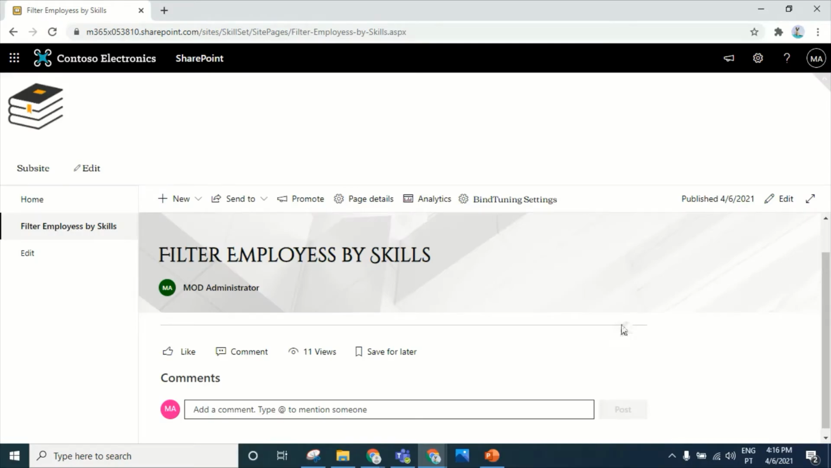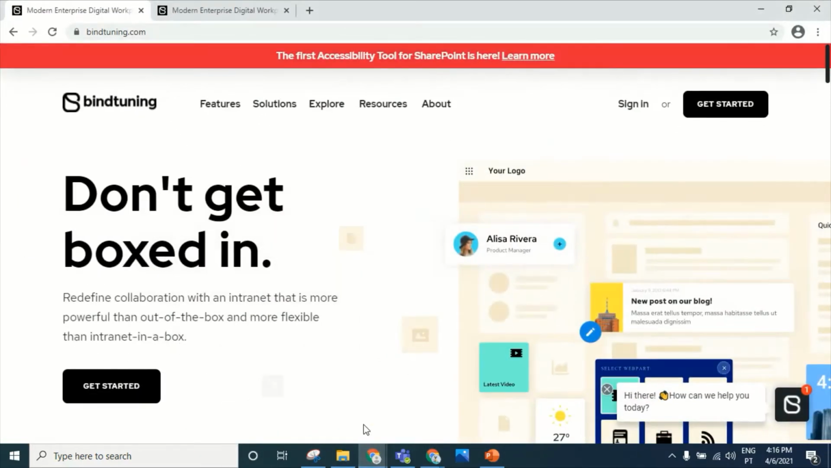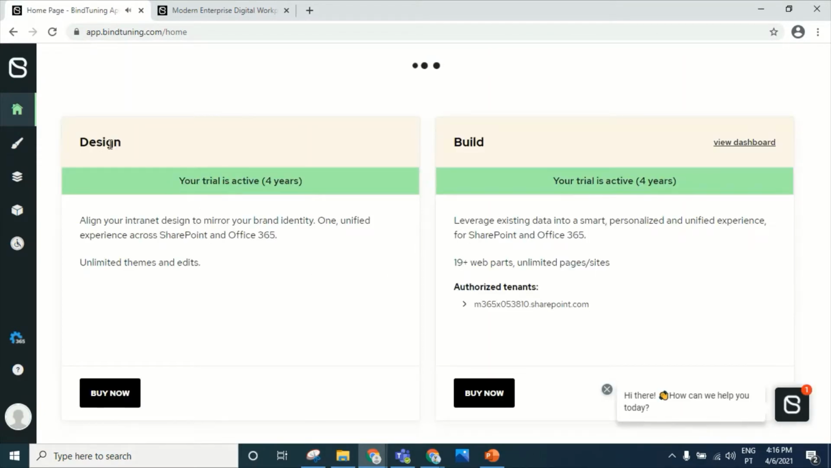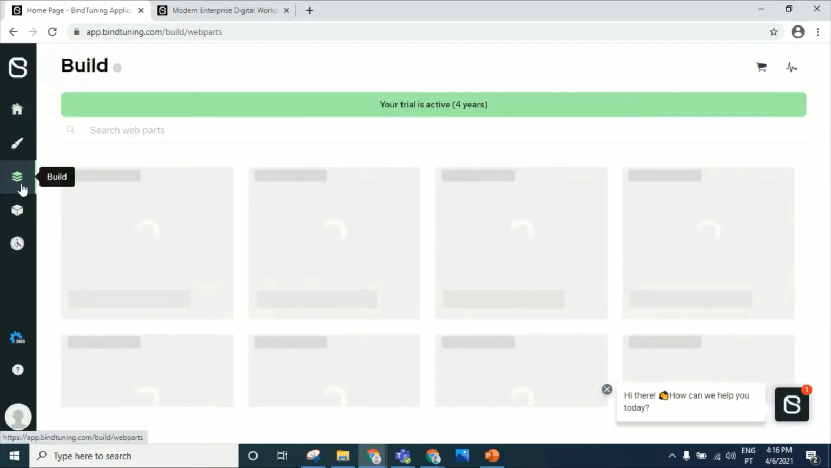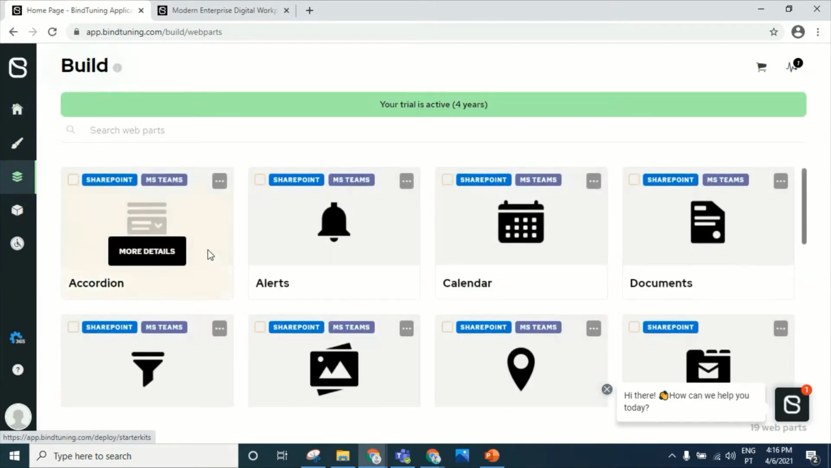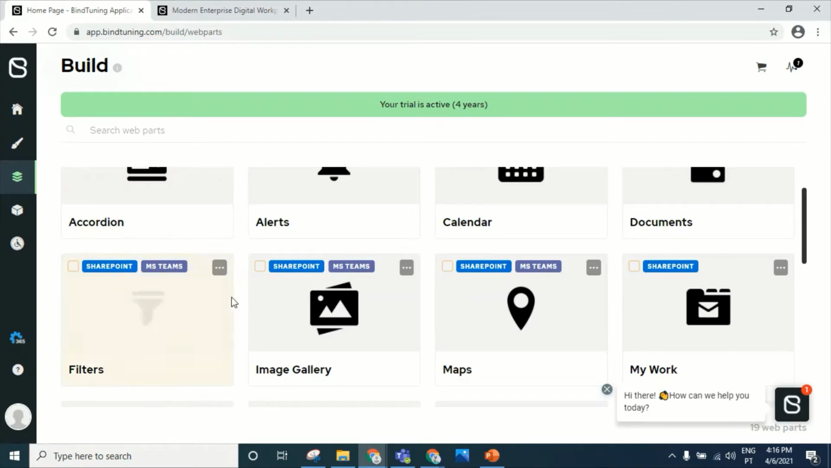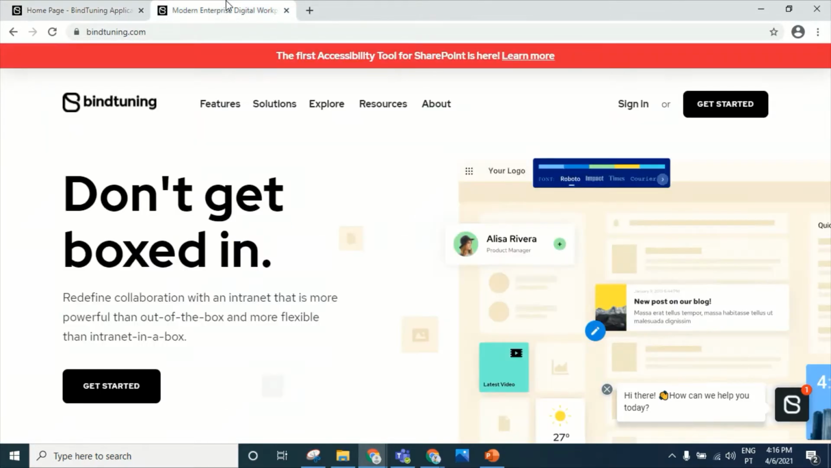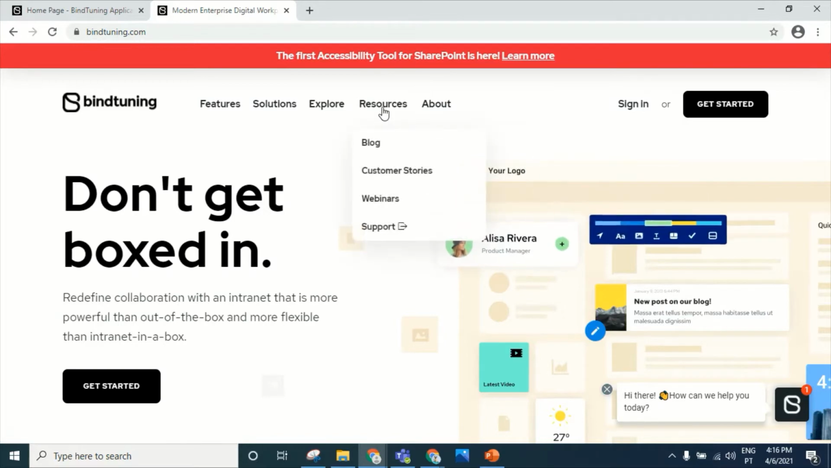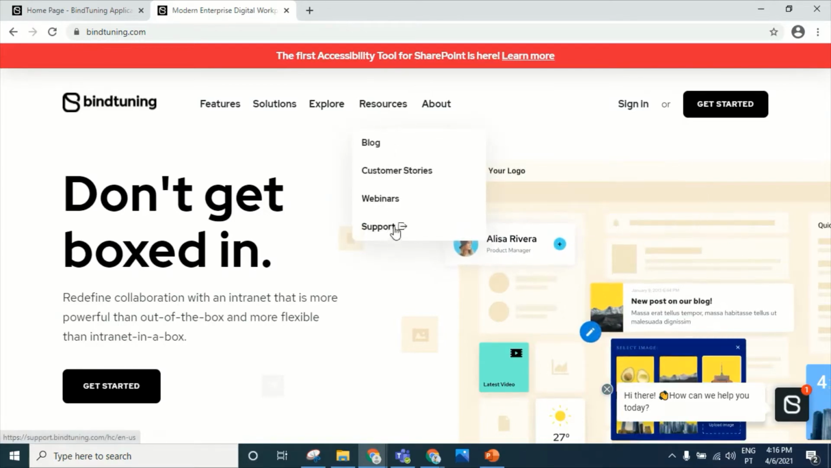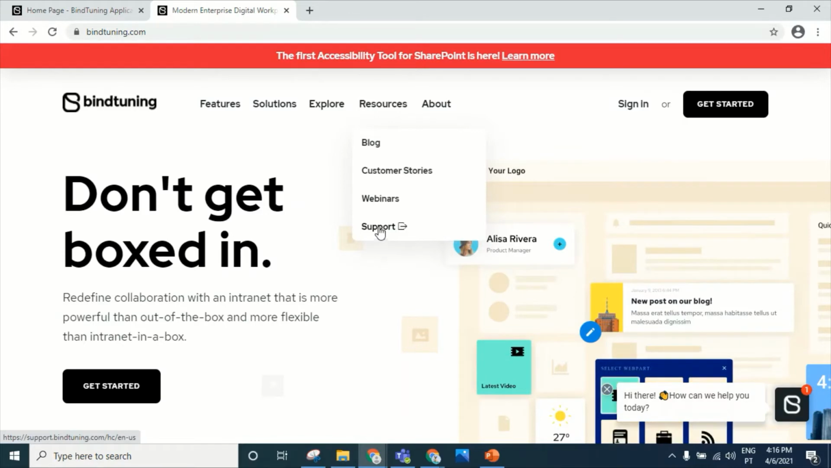Step number 1. First, install the Filters web part in your site collection. You can do this effortlessly through the BindTuning online app for Office 365 or the provisioning engine if you are on SharePoint on premises. In the Build part, you will find the Filters web part. For more information on web part installation, please check our user guide available at BindTuning Help Center right here.